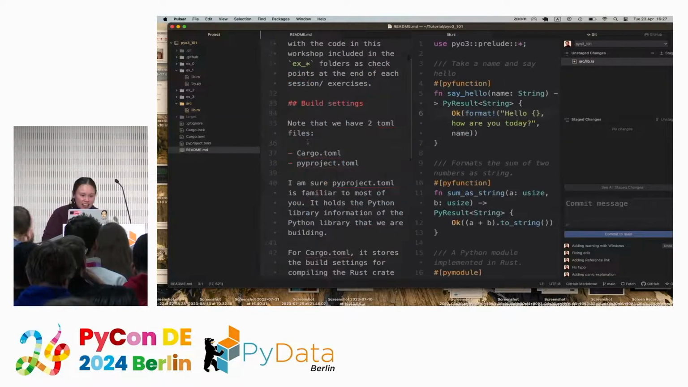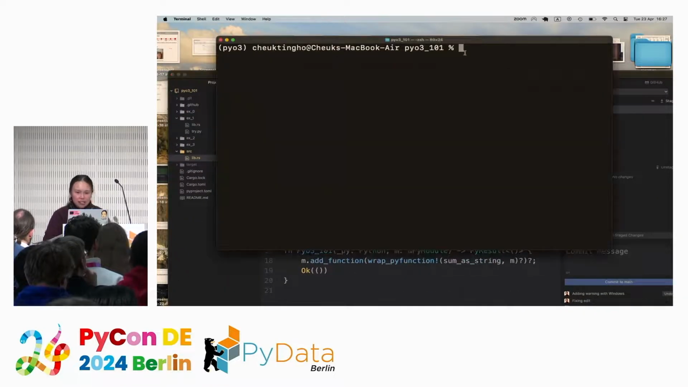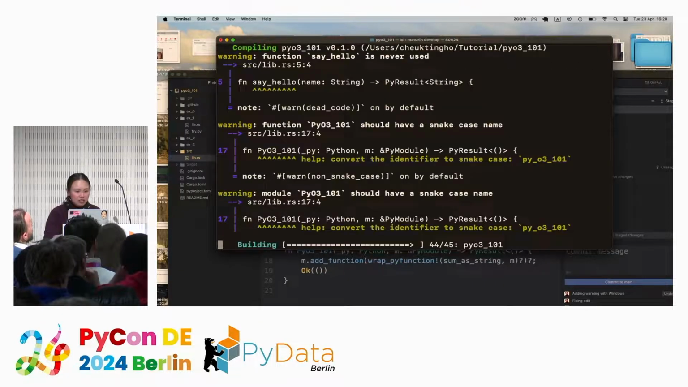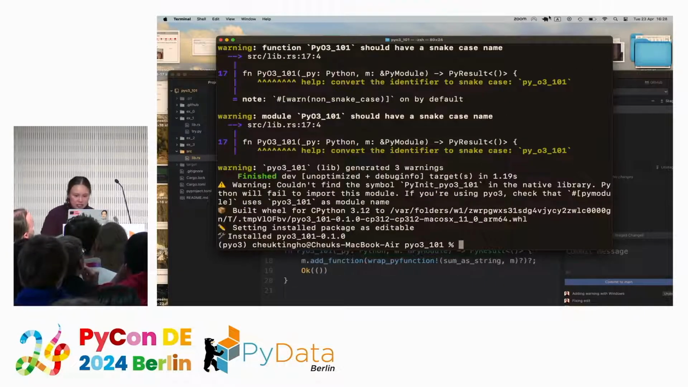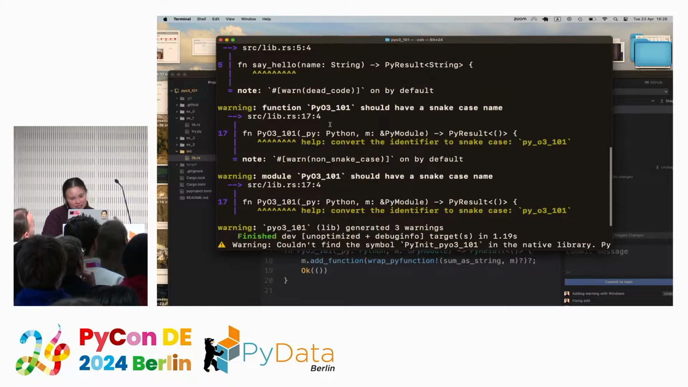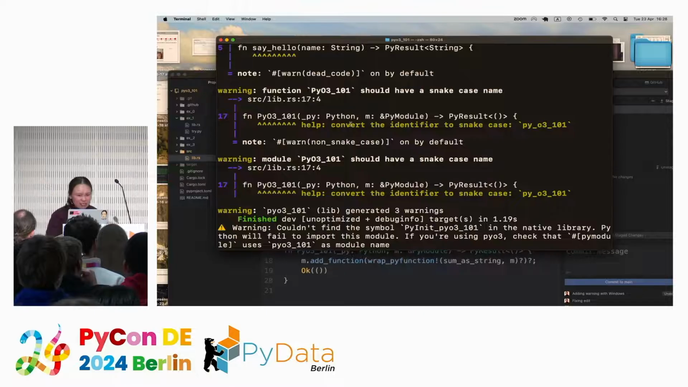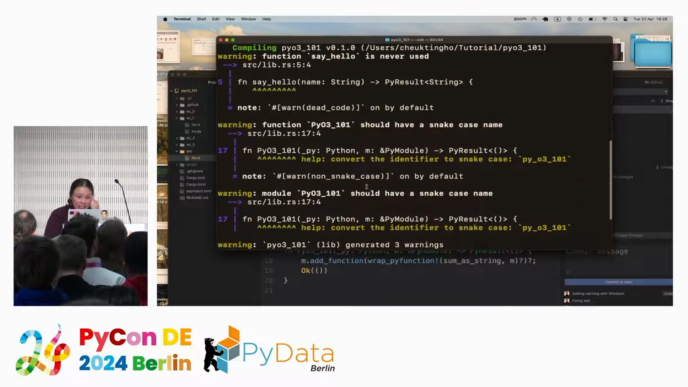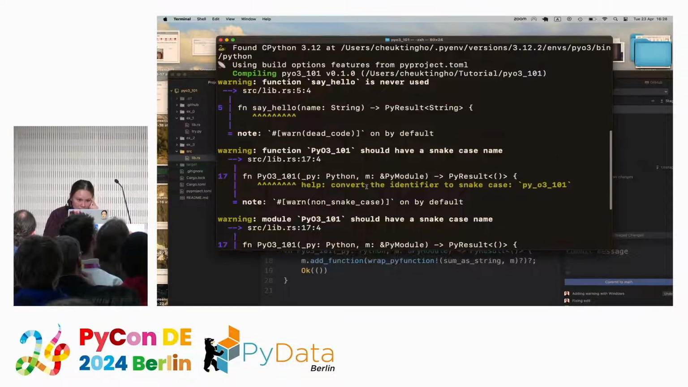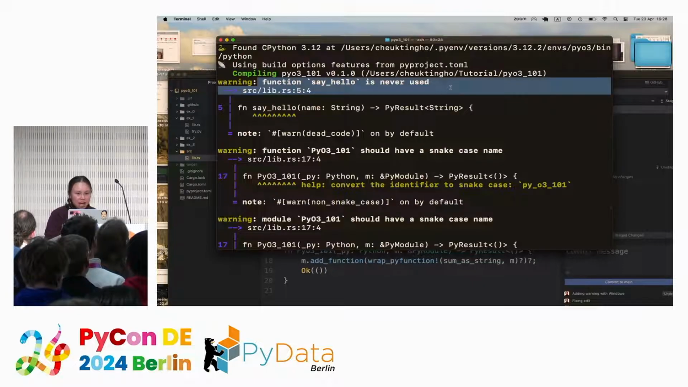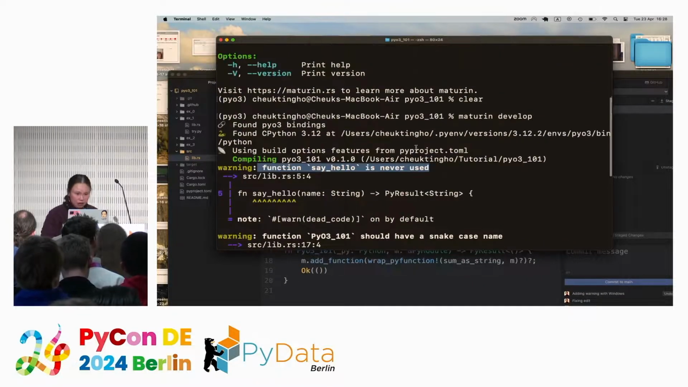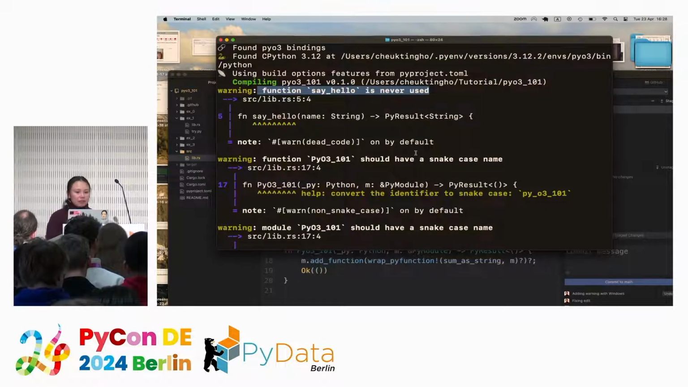So save, and then, what have I done? Okay, one second. Let me close this. Right, so here I do maturin develop. Oops, what's going on? It complains that I'm using snake case. Well, I'm a Pythonista, what are you gonna do? But anyway, you should be able to see another error saying there's dead code somewhere. Function say hello is never used. So this is a dead code warning. It's because warn dead code is on.